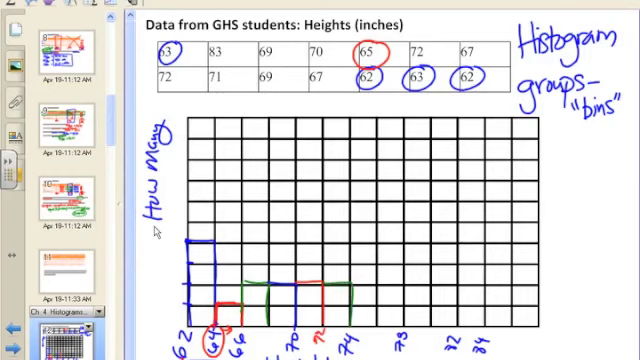And then I don't see any between 74 and 76. I don't see any between 76 and 78. I don't see any between 78 and 80. I'm up to 80 here. I don't see any between 80 and 82, but I do see 1, 83. So this one will go up to 1. All right, so that is my histogram. That's the big idea. We're grouping them together.